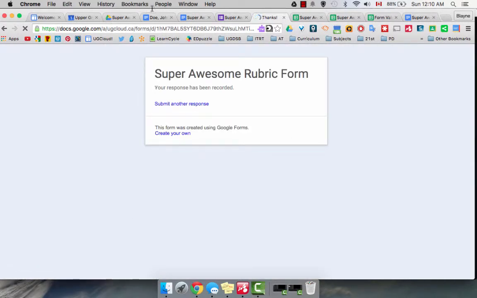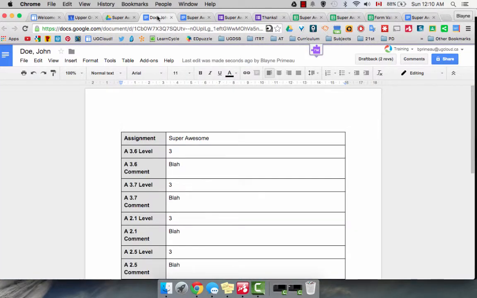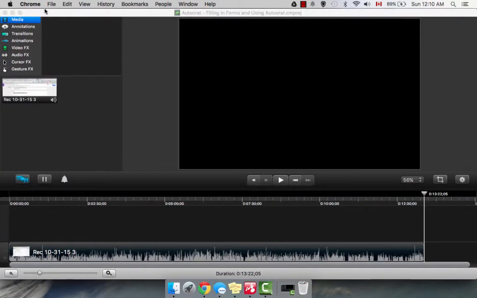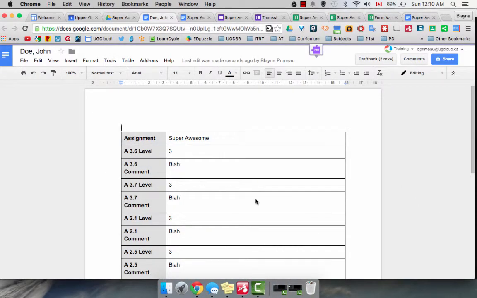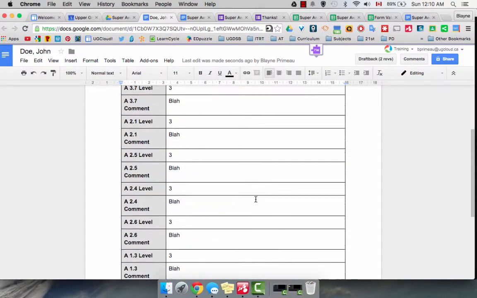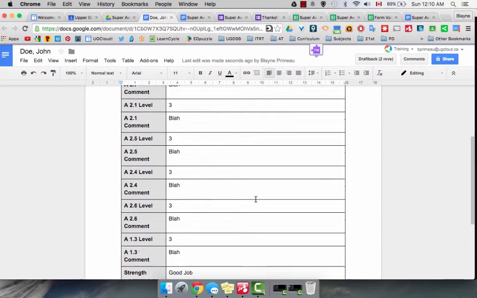there we go. When we come here, after John Doe, there we go. So now we can see as a teacher that this automatically appended. And you have that to talk to the parents.